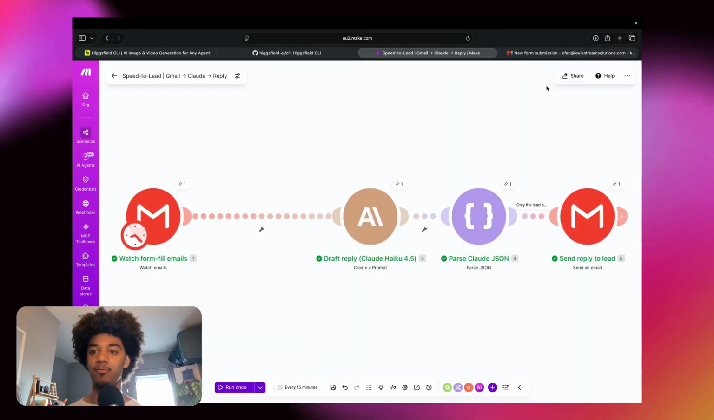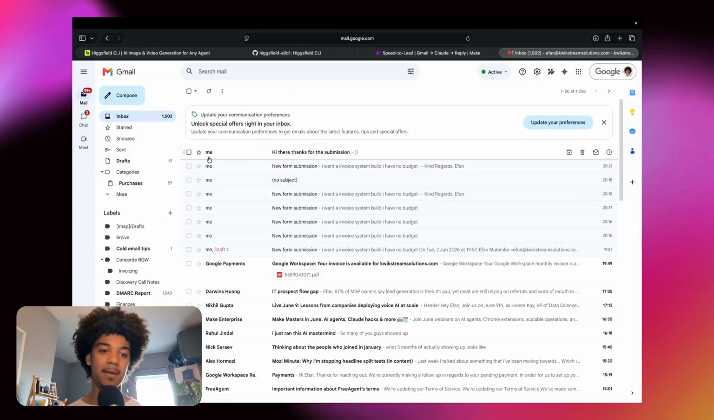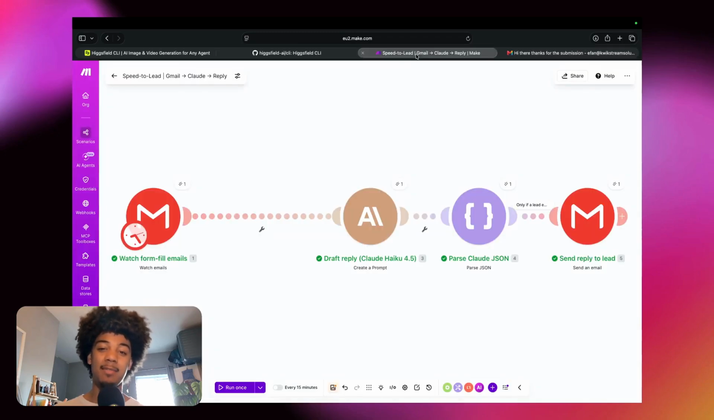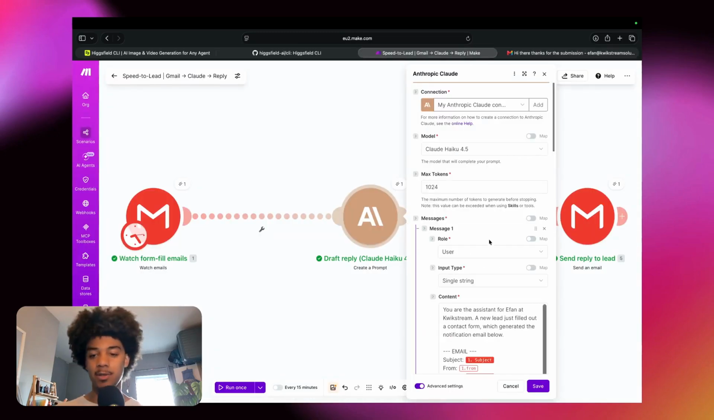Okay, nice. So it has run successfully. And we can see in my inbox, we have hi there. So it's actually not generated anything, and that's in the Claude. And that's because we have something conflicting in the actual prompt that we need to change.